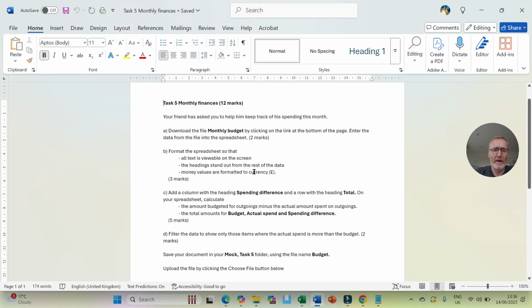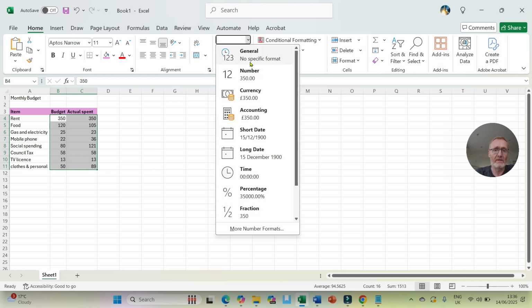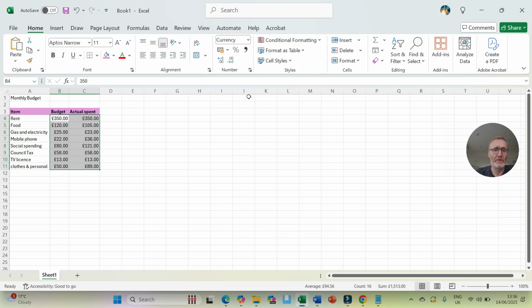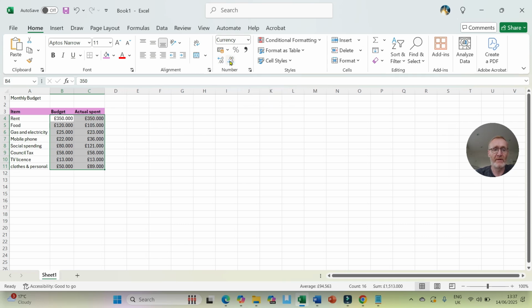Money values are formatted to currency. Okay, so these are the money values here. So I'm just going to highlight them. And there's a number of different ways that I can do this. I can go up to this tab here, General, click on Currency, and it will come to 2 decimal places. If I needed to change my decimal places, I could use these tabs here. I can increase decimal places that way, decrease that way.